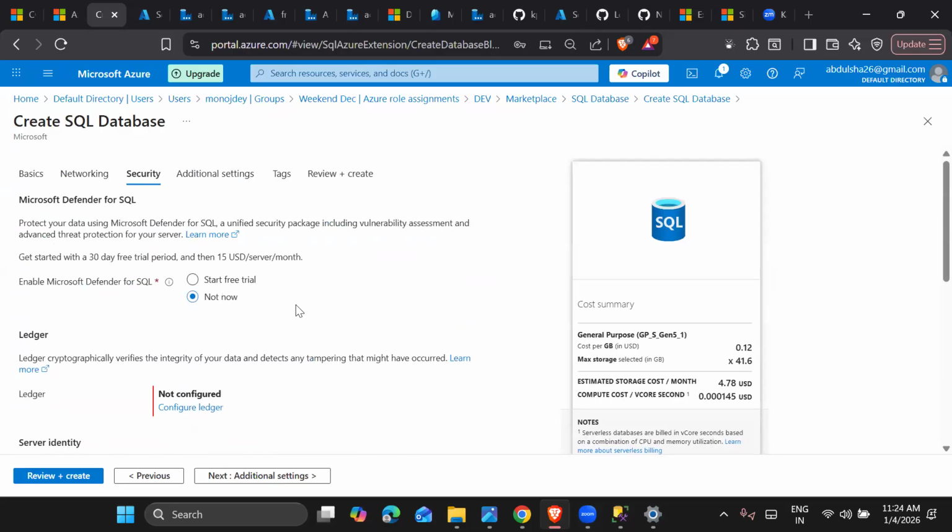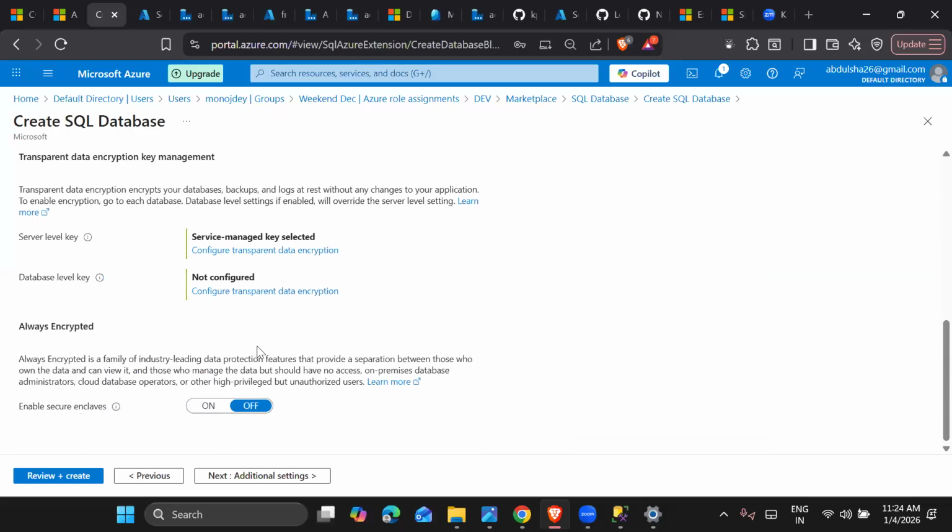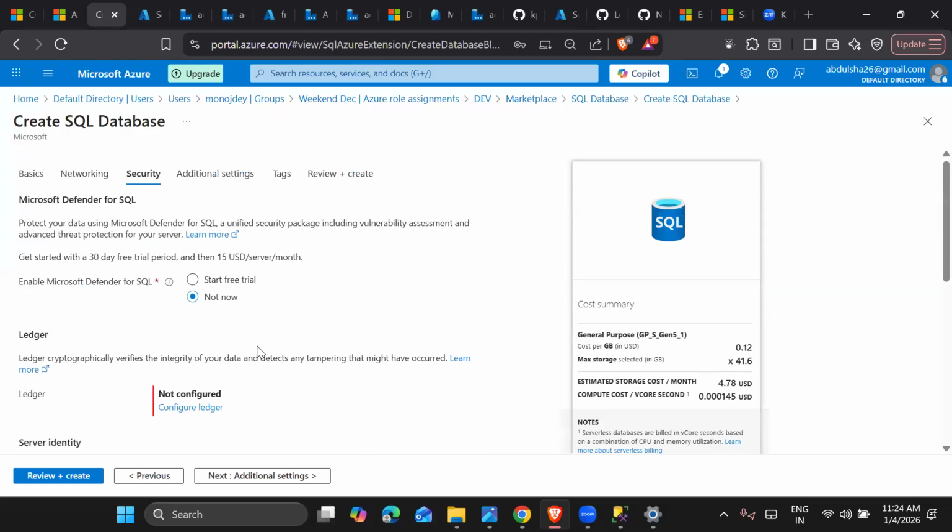So just like you have Microsoft Defender in your Windows system, similarly we have Microsoft Defender for SQL. So you can just use this. This is just like antivirus for your server. Any kind of vulnerability, to protect from it, you have this Microsoft Defender for SQL. For now, I'm just not going to configure it. We're just going to keep it as it is.